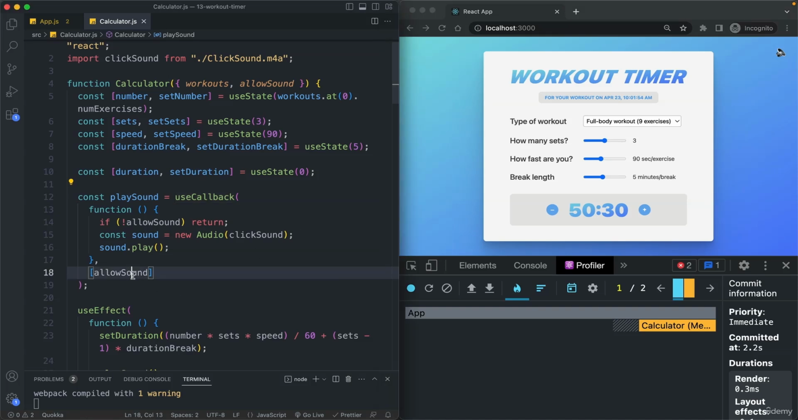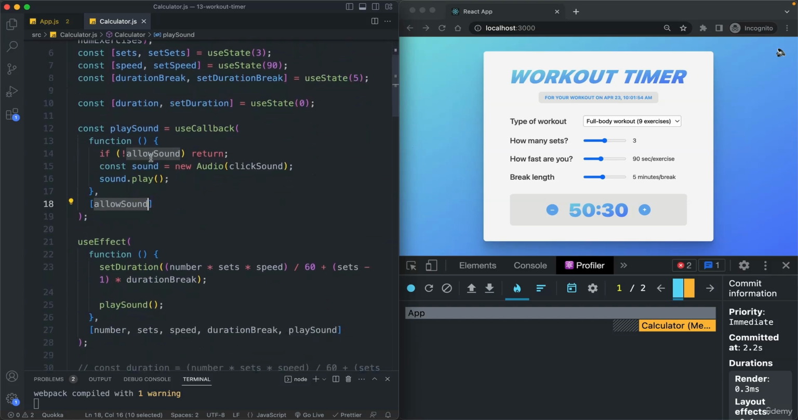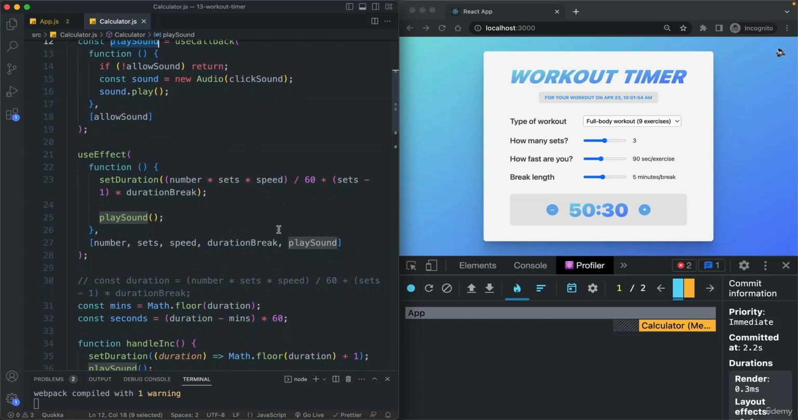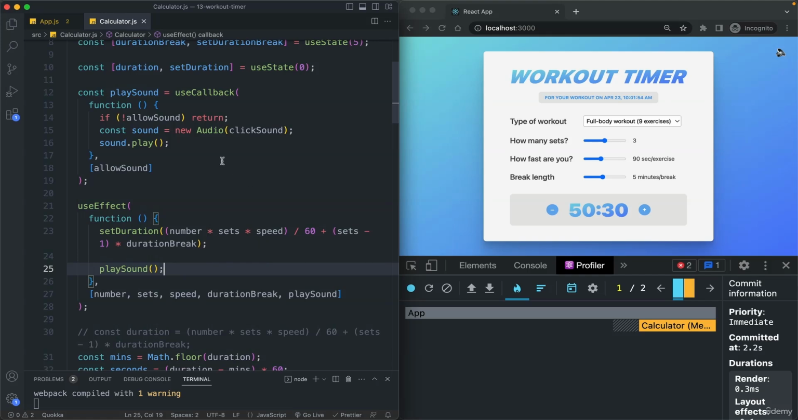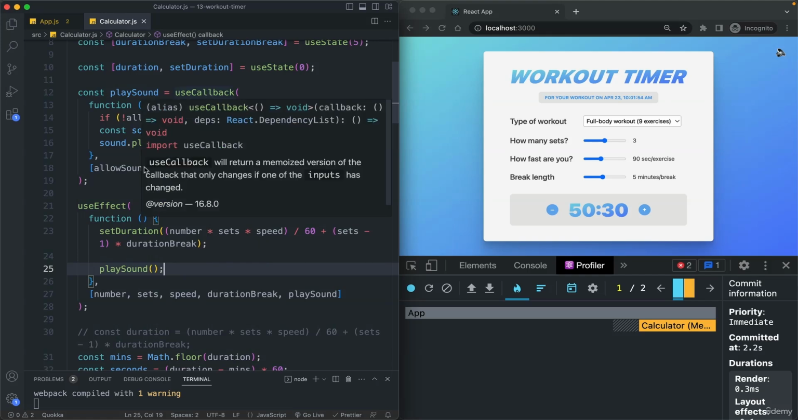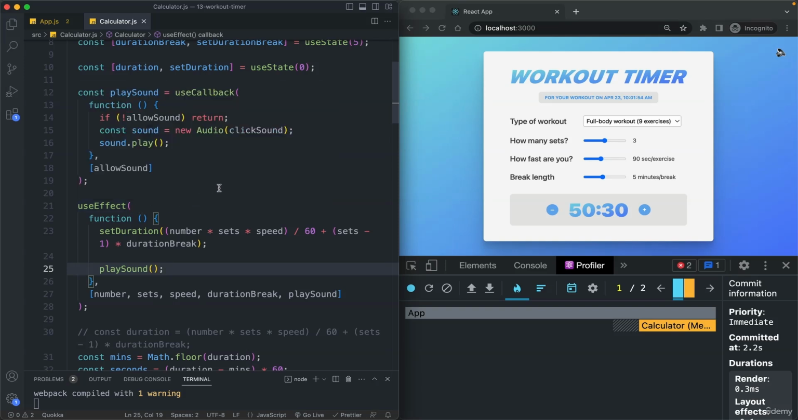Well, notice how here allow sound is in the dependency array of useCallback, which means that this function here actually does get recreated each time that allow sound changes. Therefore, when we toggle this icon here, we get a new function, which then in turn will make this effect here run again. And so that's where the sound is played. All right, so this can quickly become confusing when you use all these useCallbacks and useEffects in your code. And let's see how this actually becomes even worse.